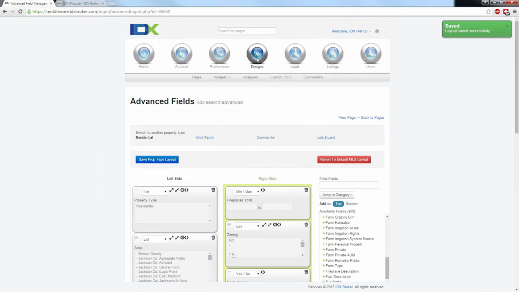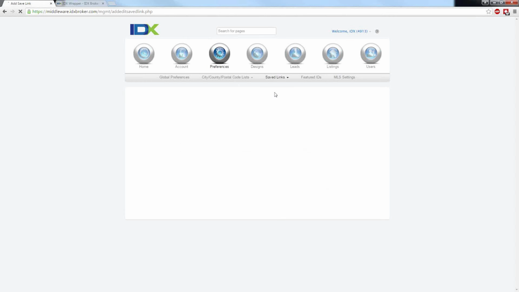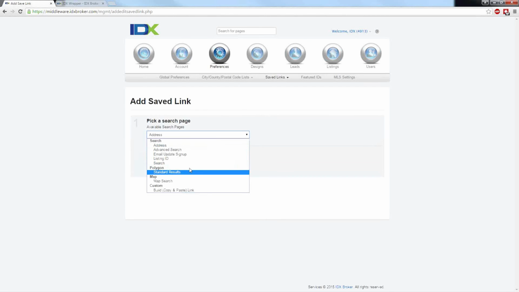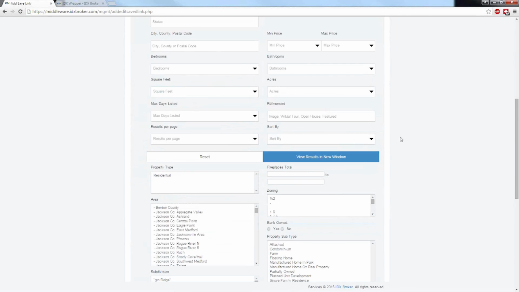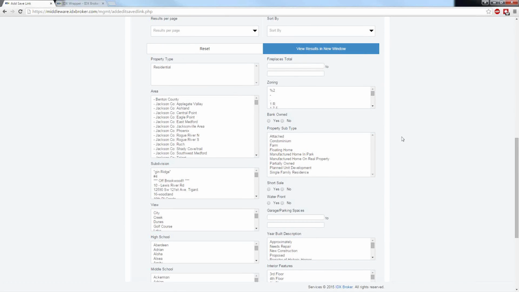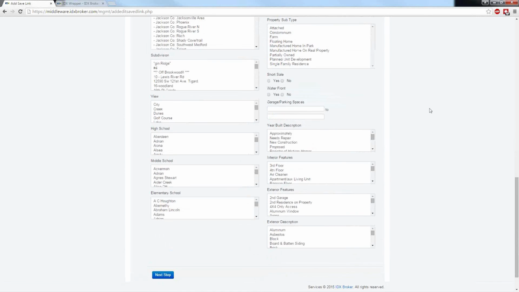Now, let me go back into designs, or I'm sorry, preferences, save links, create, pick a search page. We're going to do the advanced search page again. Next step. Now notice the stuff that we just added: fireplaces total, property type. Those are now added to your page. So if you really wanted to, say I have to have 3 fireplaces in this predefined search, you'll be able to select that criteria here.